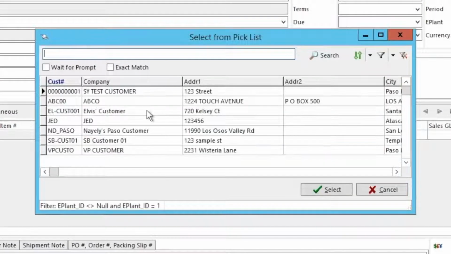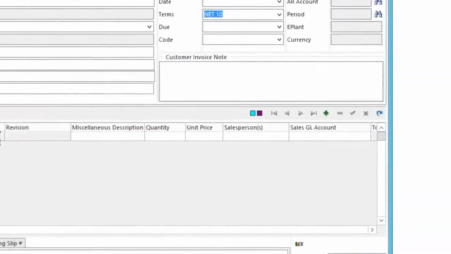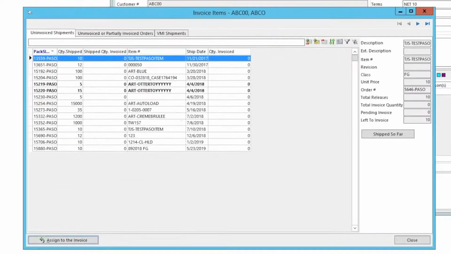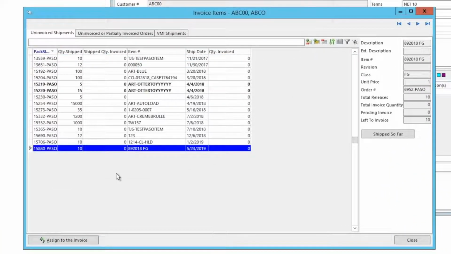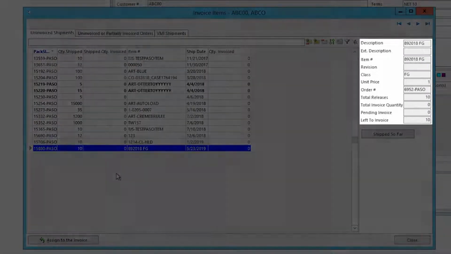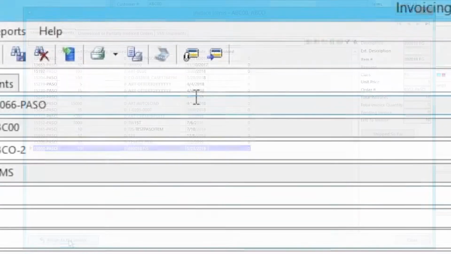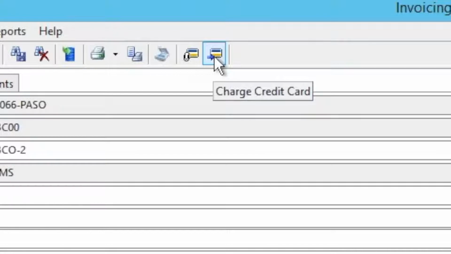The user would then select the correct customer, then this plus sign to select the particular shipment that they would like to invoice against after selecting the invoicing terms. We can confirm the invoice details here on the right side of this window. With the invoice created, the user can select the same Charge Credit Card icon that we saw earlier.